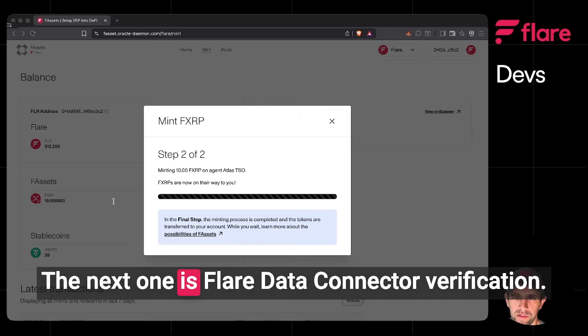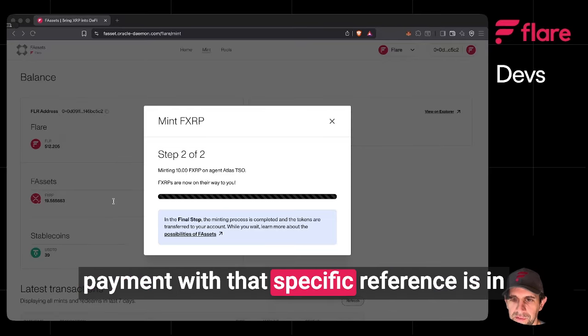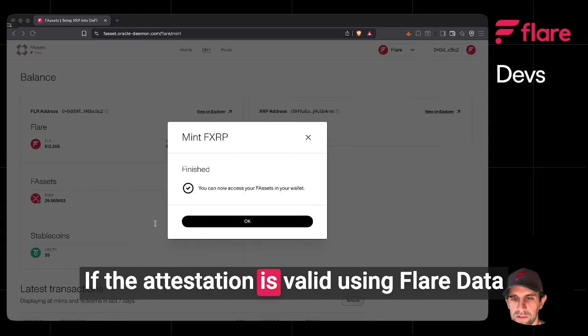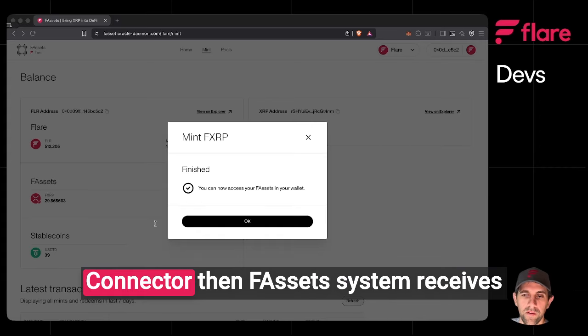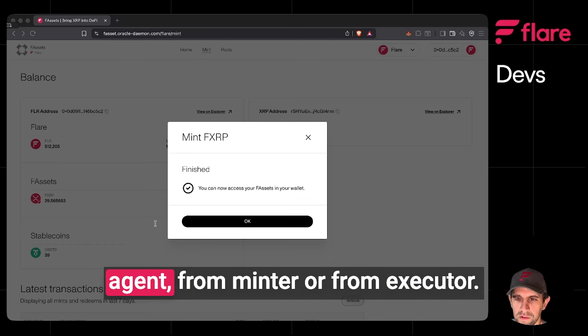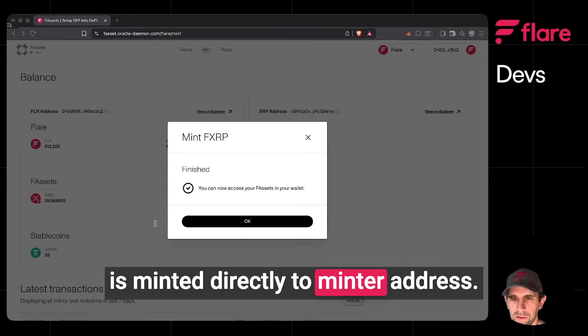The next one is Flare Data Connector verification. The Flare Data Connector system sees that the payment with that specific reference is in this payment, and it typically takes 90 seconds if the attestation is valid using the Flare Data Connector. Then the FAsset system receives the minting execution trigger either from the agent, from the minter, or from the executor. At this point, FXRP, which is an ERC20 token, is minted directly to the minter address.